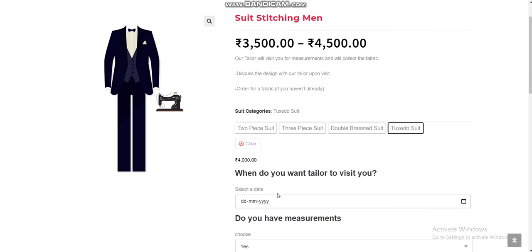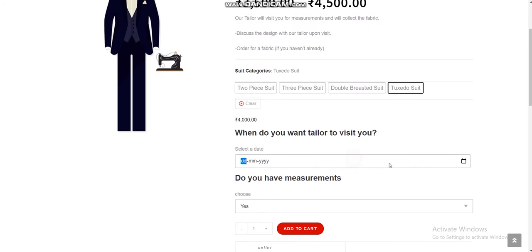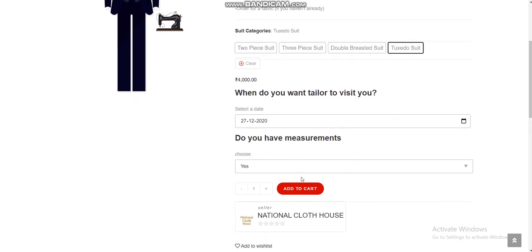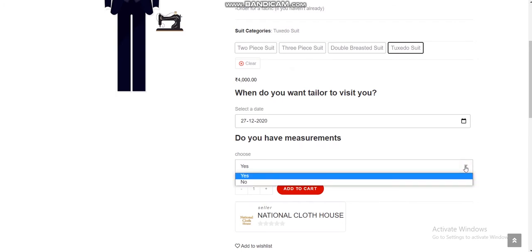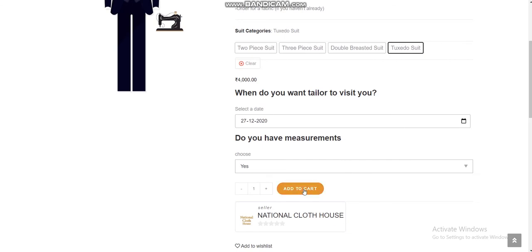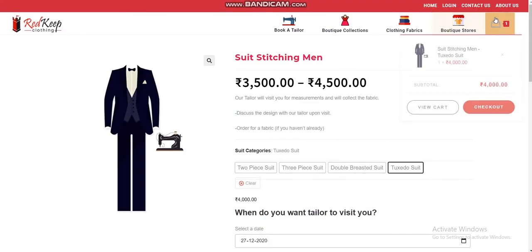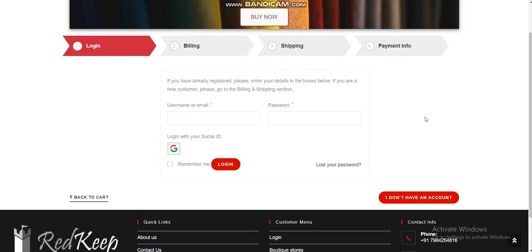Now we have also given an option to select a date for which the customer has to visit, like if the customer wants the tailor to visit their home. So here, the customer can select the date, and there is also an option to click whether they have the measurements or not. After selecting these details, the customer has to click on add to cart, and the product will be added to the cart. By clicking on checkout, the customer can book the tailor selected by them. And this is the normal checkout process.